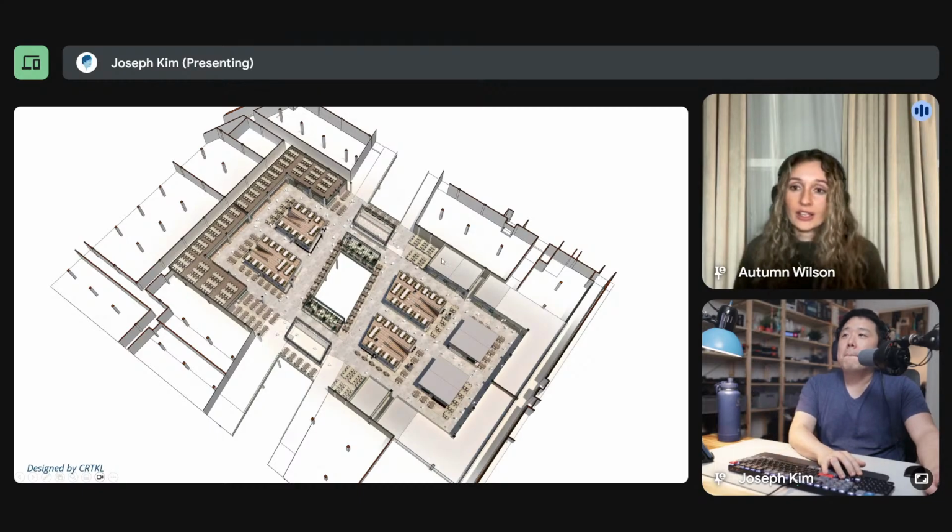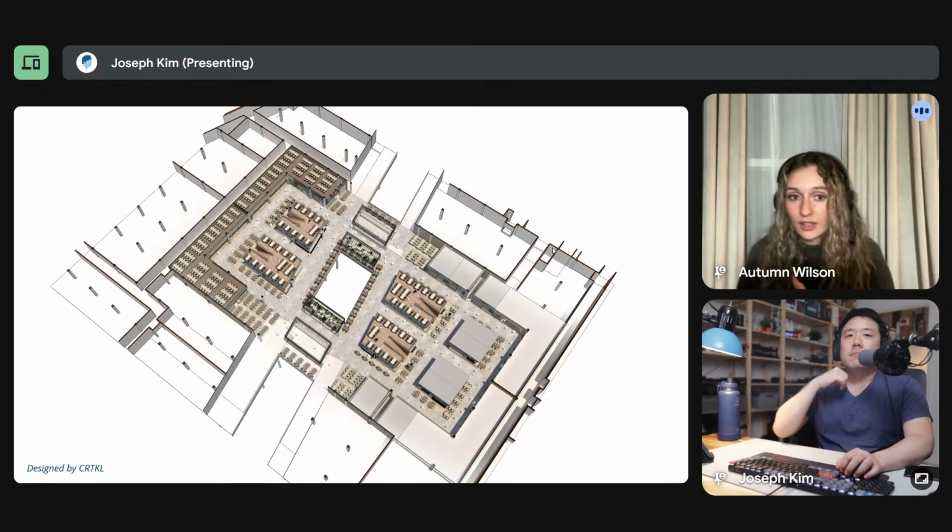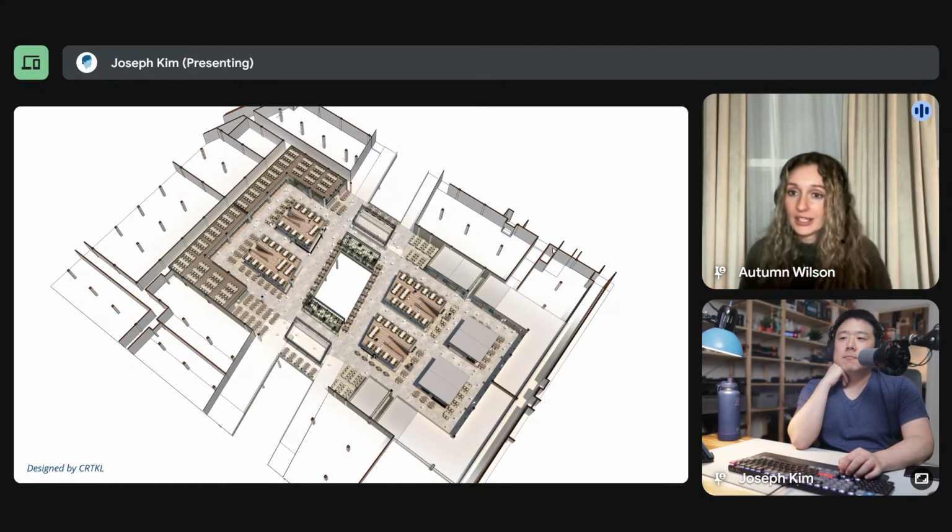Yeah, I can see how this is super helpful. It's almost like a guideline for anyone who maybe, again, like you've said previously, isn't really in the realm of this type of design, doesn't get into plans as often.